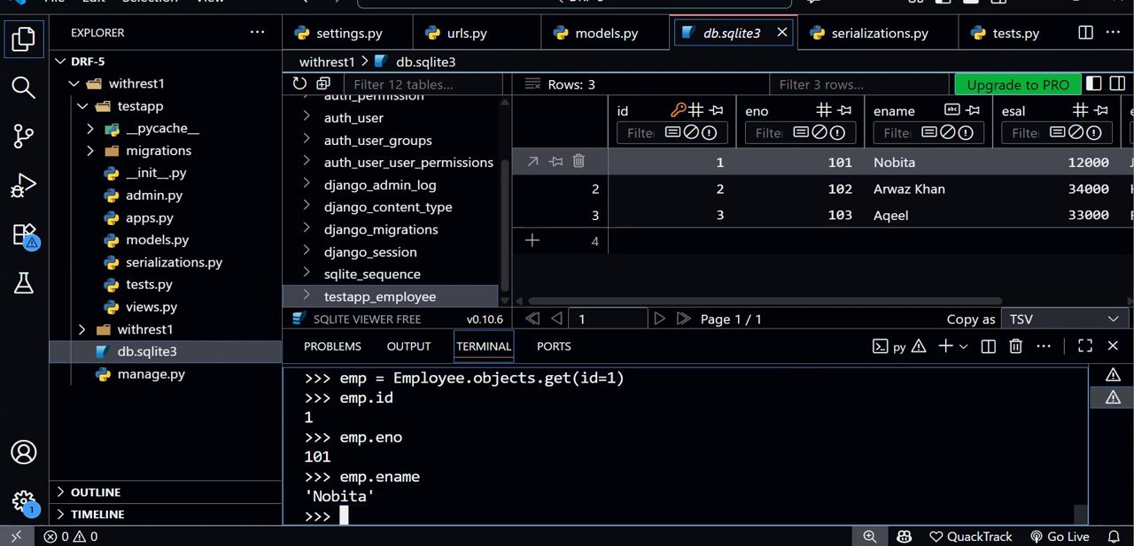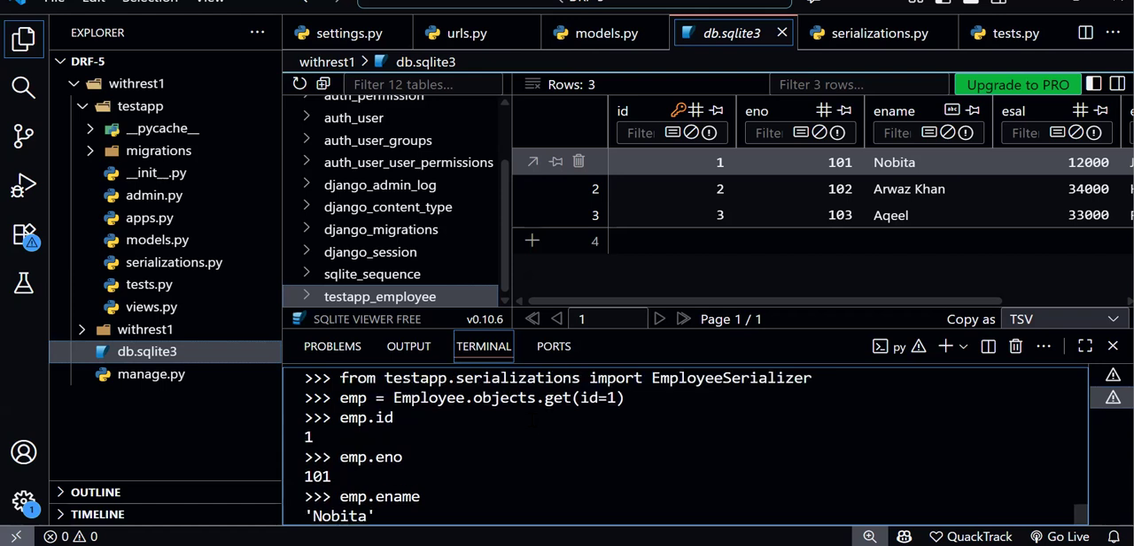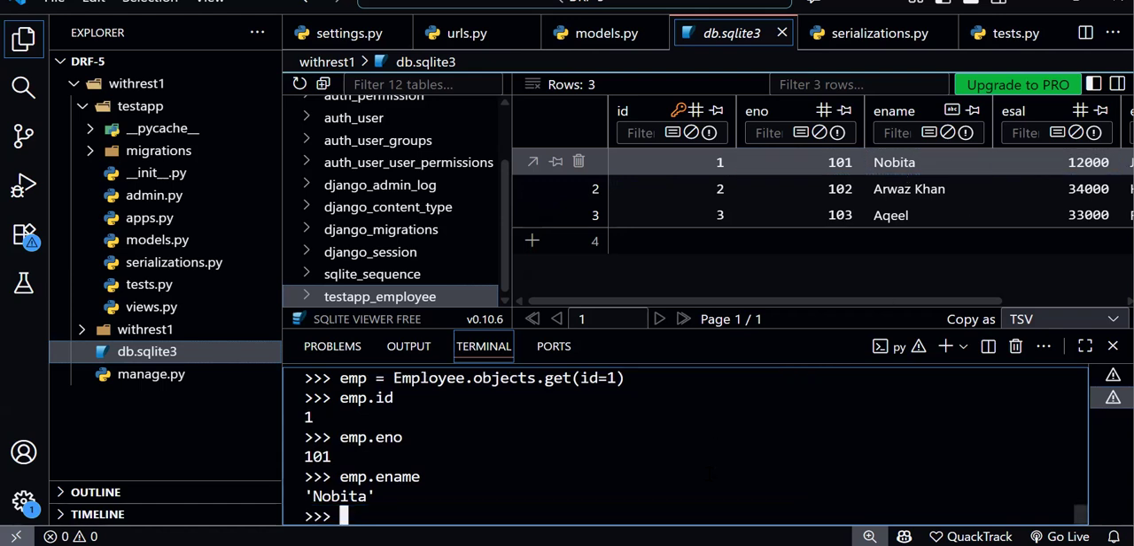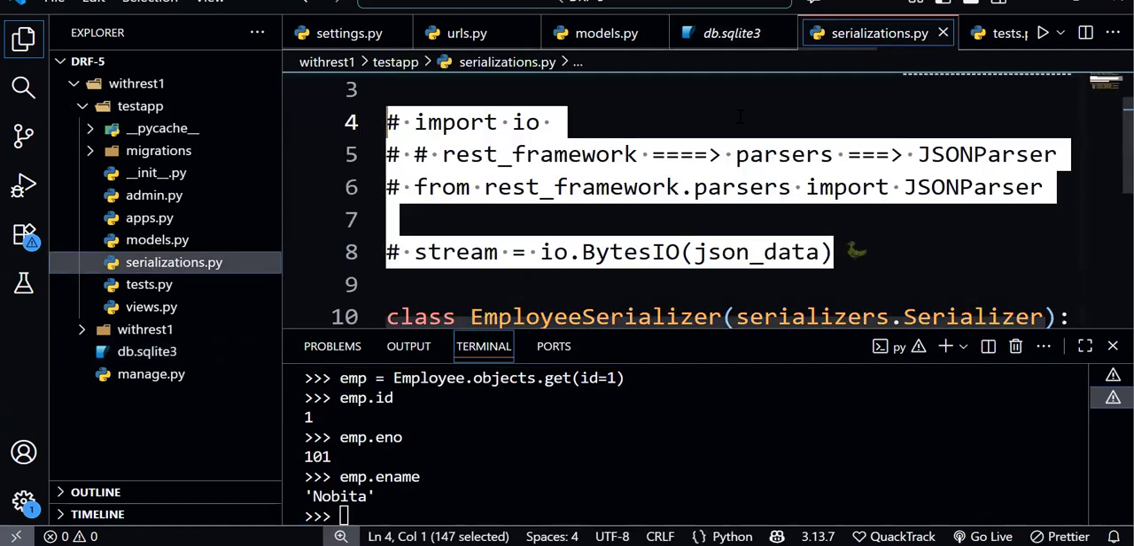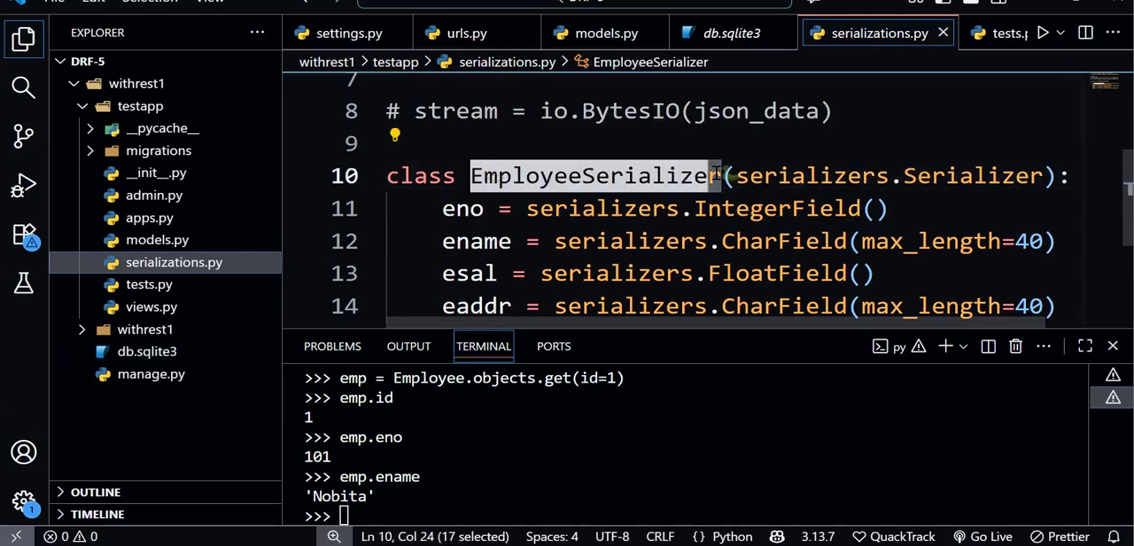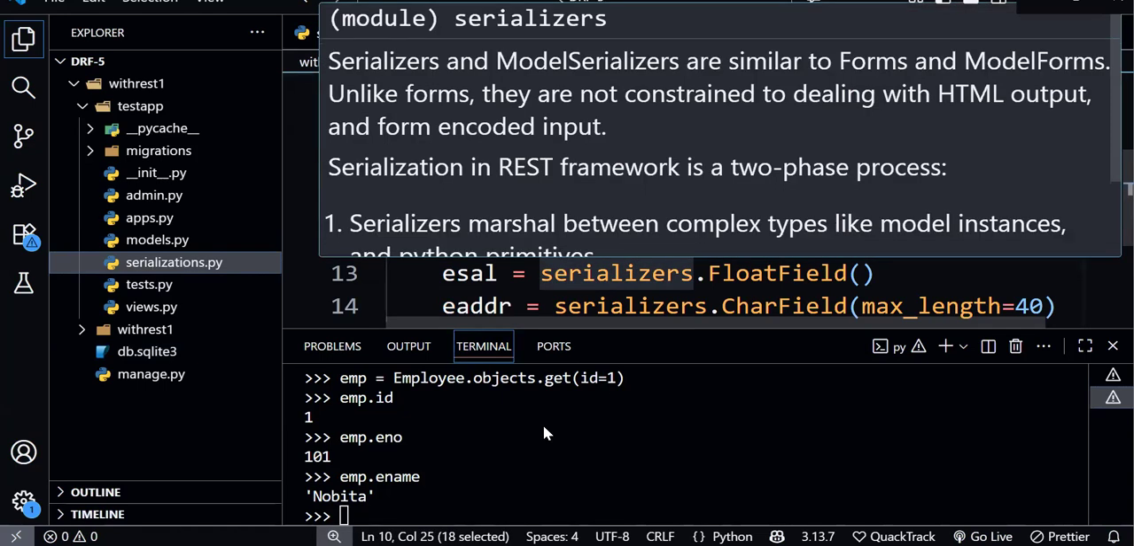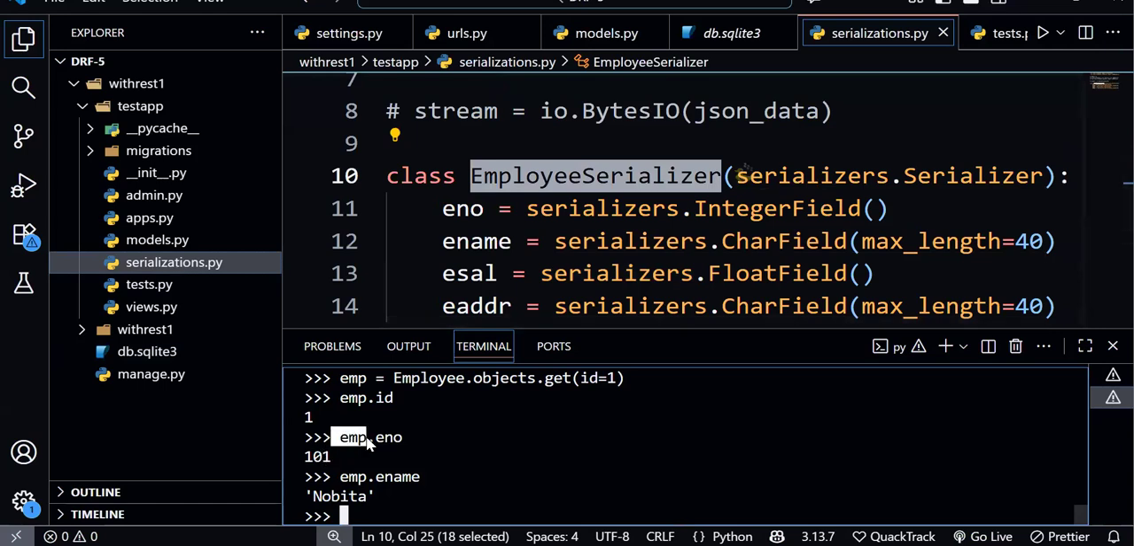Let's do the serialization. Serialization means we have to convert this database record into what? JSON. So to do the serialization, we will take the help of the EmployeeSerializer class. So here we have the EmployeeSerializer class. In this class we will pass our employee object, which is of which type? Complex type. Okay, meaning a database instance, we can say. So what I will do, I will write here EmployeeSerializer.